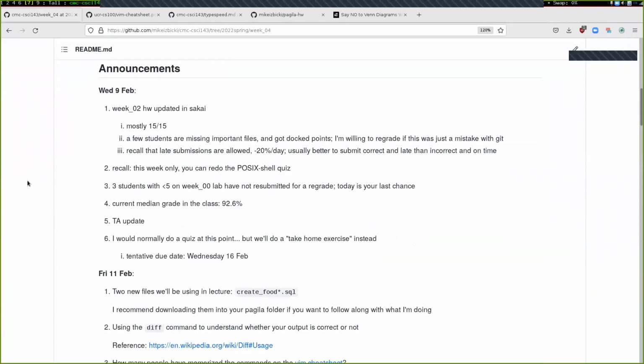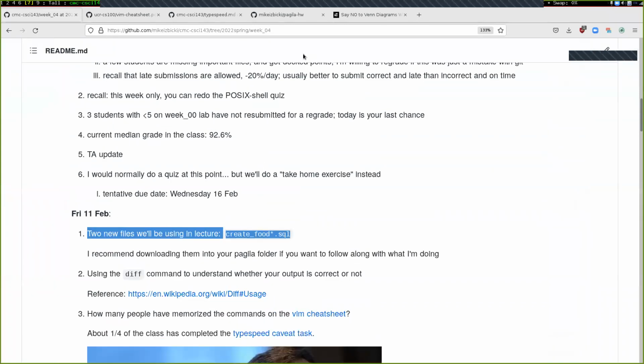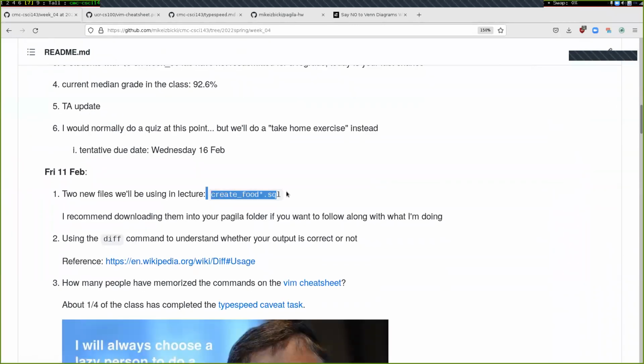Let's see, I think we have a few other announcements to do. There are 2 new files in the week 4 folder that we'll probably get to this lecture. So if you want to go ahead and download them to be able to follow along, they're the create food star.sql files. We're going to see this diff command here in a little bit to help with the homework. This is something that will help with the upcoming homework, the one that's due this week. Everything else that we talked about on Wednesday and are talking about today is about the homework that's due the following week, so about 10 days from now.